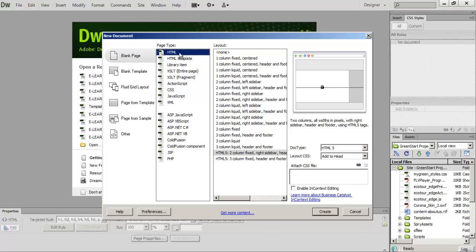Dreamweaver CS6 offers 16 standard HTML4 layouts and 2 HTML5 CSS layouts. Although the HTML5 layouts use some of the new semantic content elements, they are nearly identical to the HTML4 designs, unless you need to support an installed base of older browsers like Internet Explorer 5 and 6. There's little to worry about using the newer layouts. Let's choose one of the HTML5 layouts that best fits the needs of the new site. Select the HTML5 2-column fixed, right sidebar, header and footer from the layout list, and then click Create.